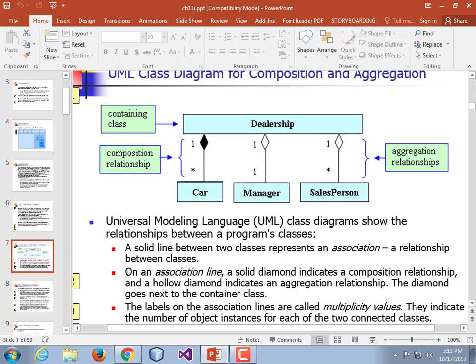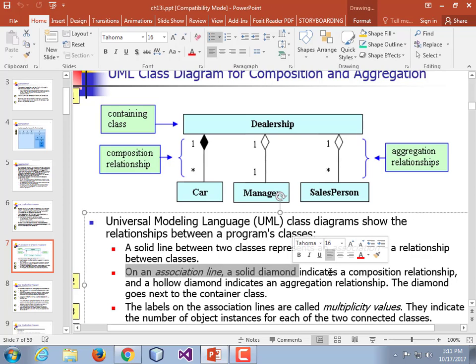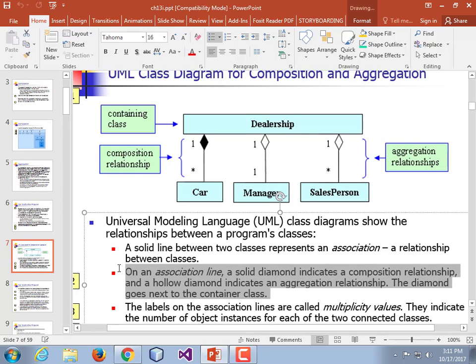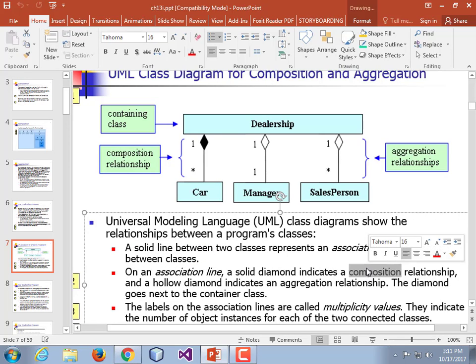So on an association line, a solid diamond indicates a composition relationship, and a hollow diamond indicates an aggregation relationship. The diamond goes next to the container class. And to be honest, I think all of my code examples and assignments just assume composition relationships rather than aggregation relationships. I don't think I'm going to make any, you know, classes where the parts can be shared by more than one class. Could be wrong on that.